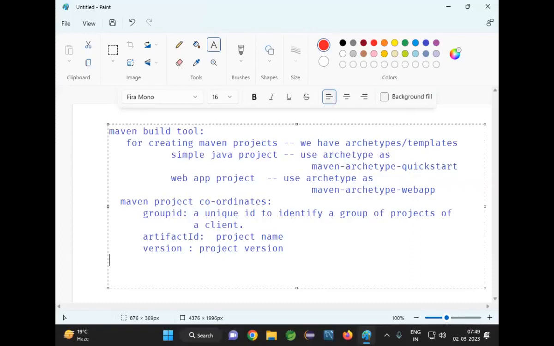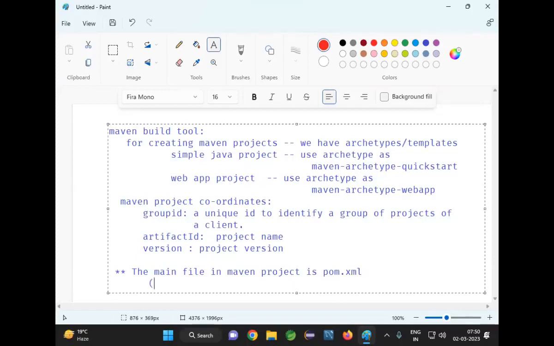And one more thing that you should know in Maven is, whenever you create a Maven project, the main file in Maven is pom.xml, and that is the indication of project object model. We can say the main file in a Maven project is pom.xml. POM stands for what? Project object model.